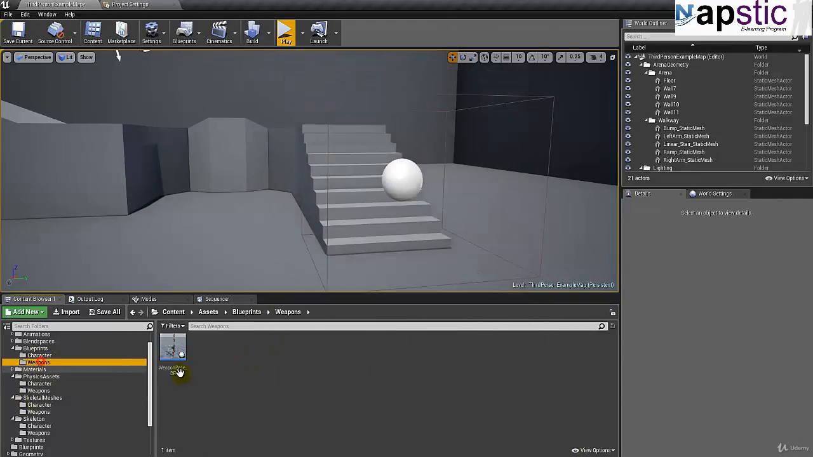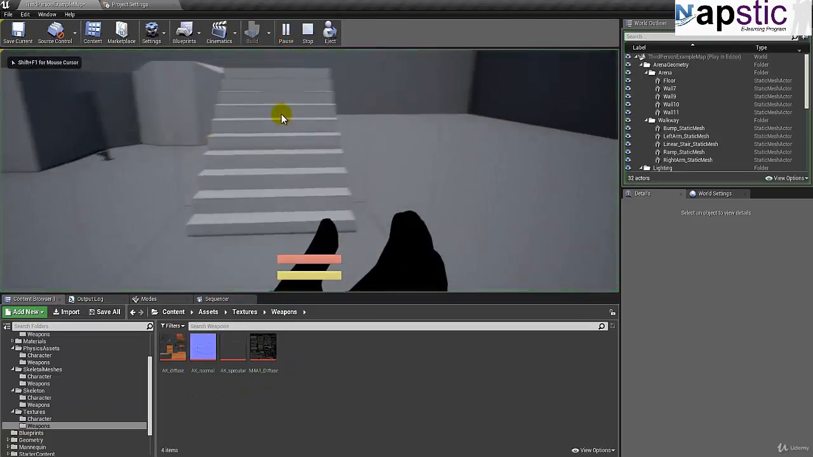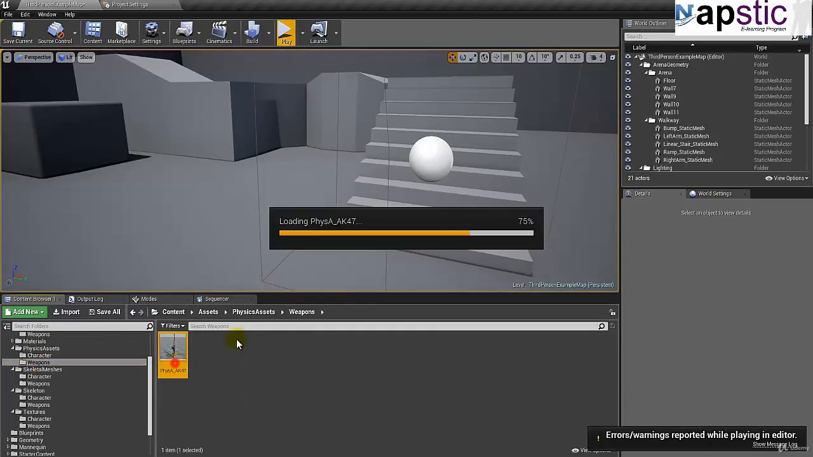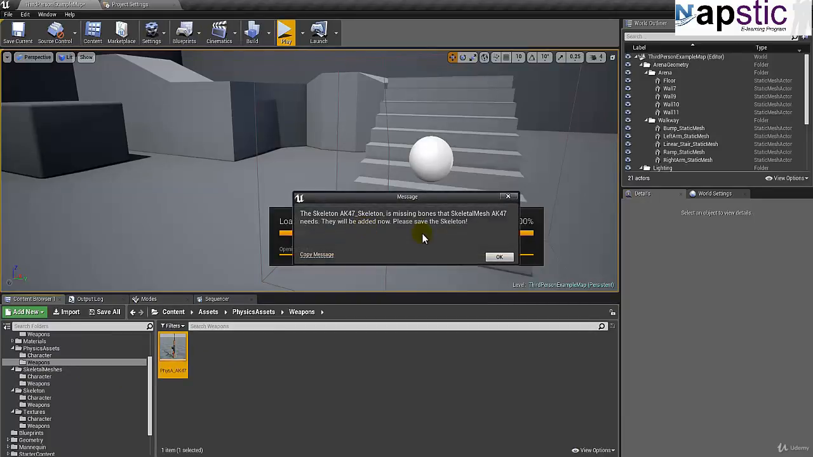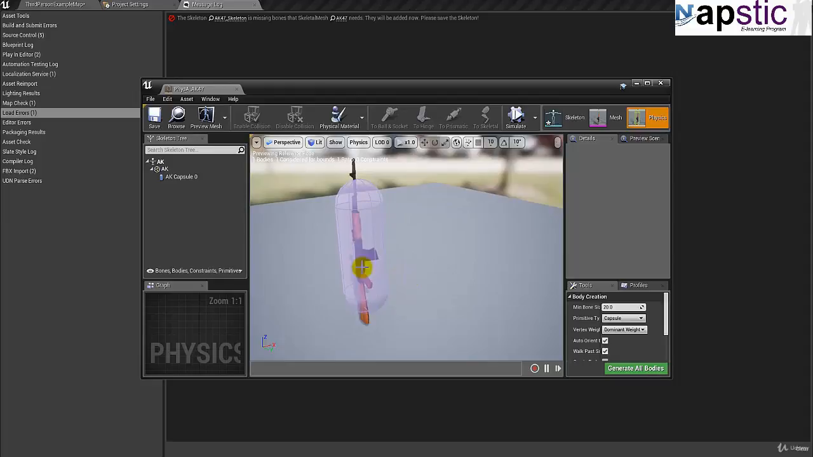And let's see, the weapons, AK-47 textures. I'll keep the texture for M4A1, that's okay. If I hit play now, I still do not see that. I think something went wrong here. If I double click on the physics asset, okay, that's loading it up. It's missing bones that skeletal AK-47 needs. They'll be added now. Please save the skeleton. You'd like to regenerate skeleton, okay, and that's the skeleton that it's regenerated.